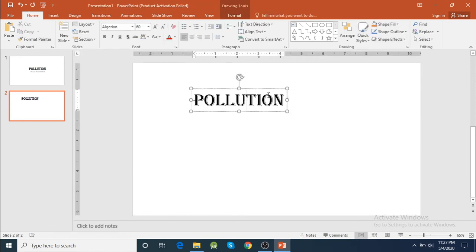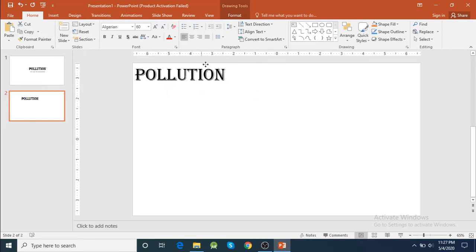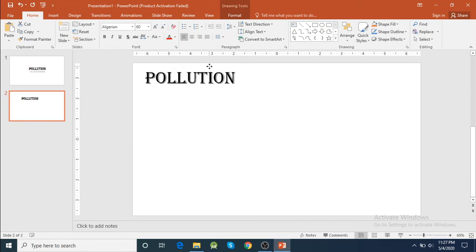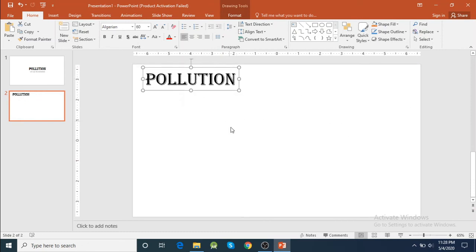Although I have put pollution here, I don't like the place, so I am going to move this text from here. I will take the cursor or the pointer to the border of this text box, and it becomes a double crossed arrow. I'll click on it, and then I can move this anywhere in the page, wherever you want. Whatever location you think is suitable, you place it there. Okay, so that way I've placed a title.